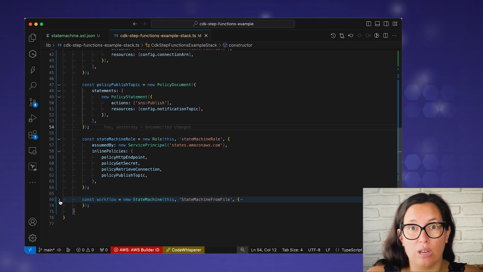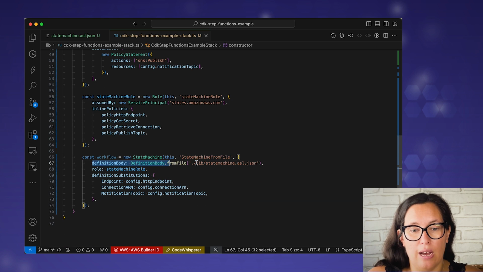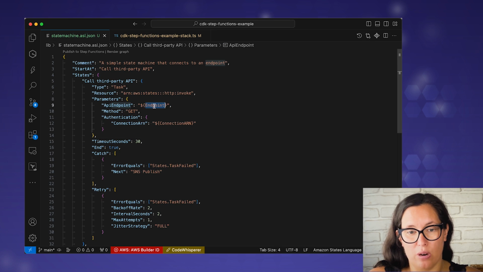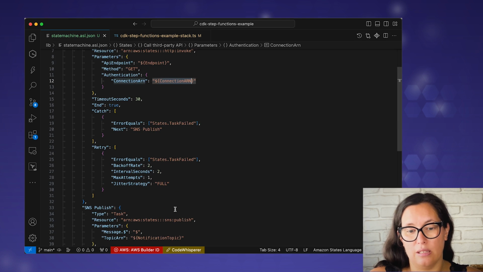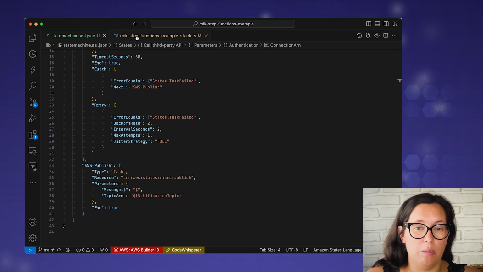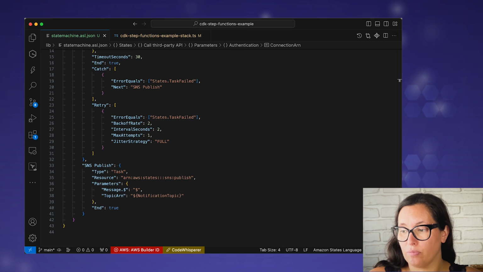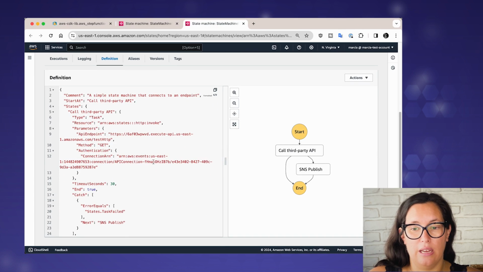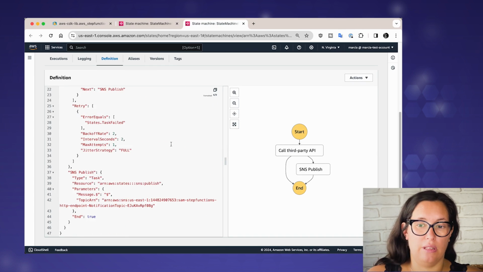And then how we construct the workflow is very simple. We have the definition as a file, we pass the ASL, then we pass the role, and then as we did with SAM, we do the definition substitutions. In here we have the endpoint, the connection ARN, and the topic, and these are exactly the same words that we have here, and this is just doing the substitution. So when we deploy, we will end up with a state machine that looks something like this, that is exactly like the state machine that we have done before.